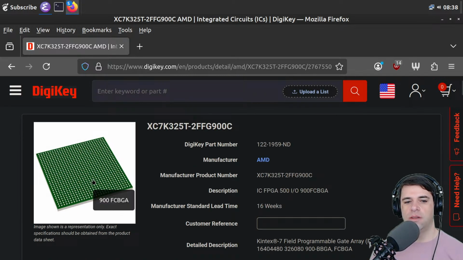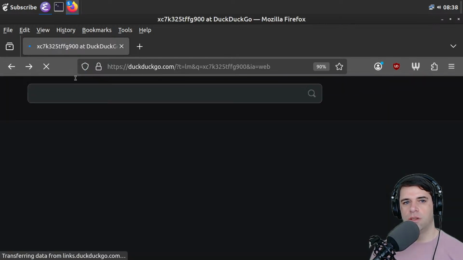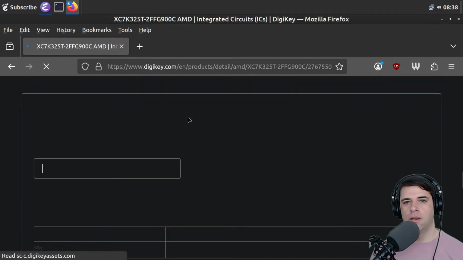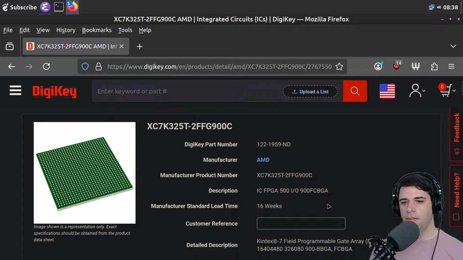It's just this thing. What? It looks like an empty pegboard. Wait, go back. But what does it do? It claims to be a field programmable gate array.